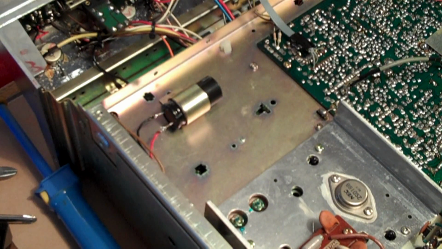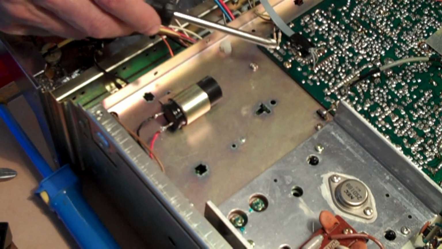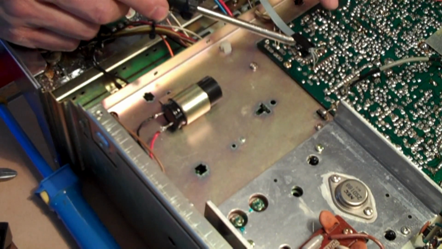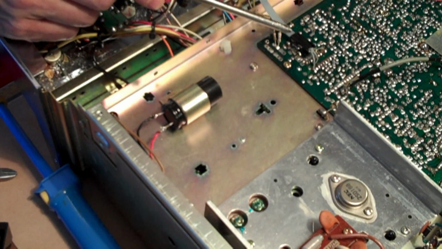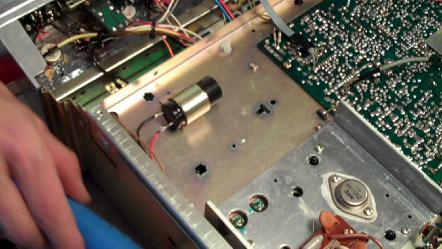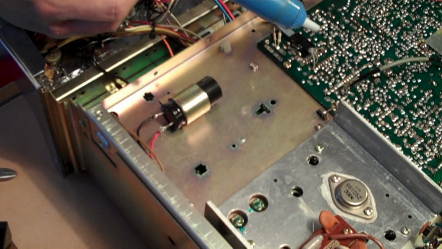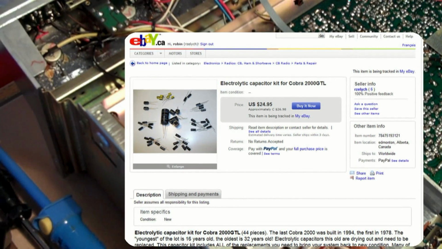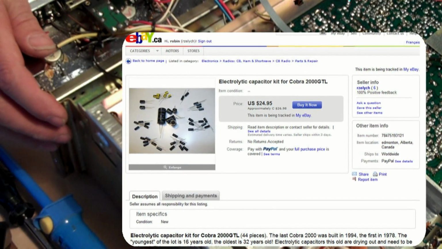Now, all the other ones on the main board on the other side. Got to desolder from here. Got to locate them. Desolder on here. And plug them in.